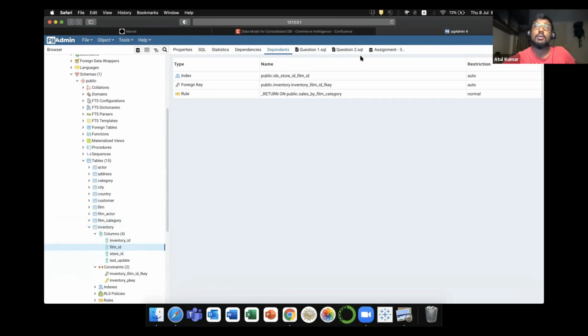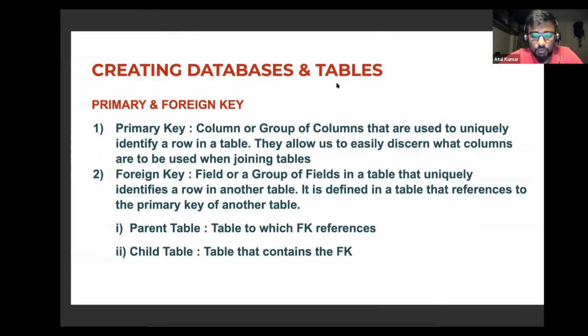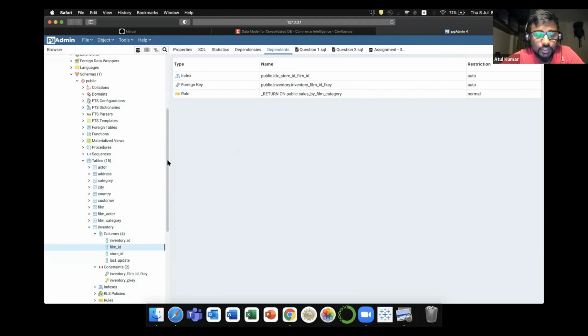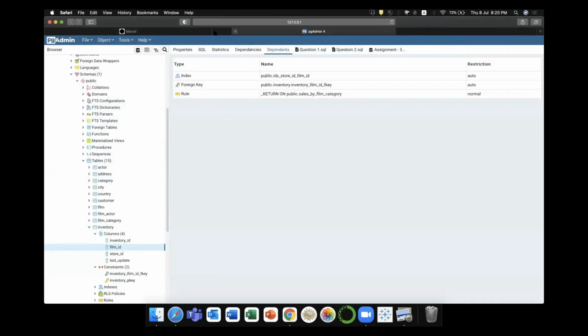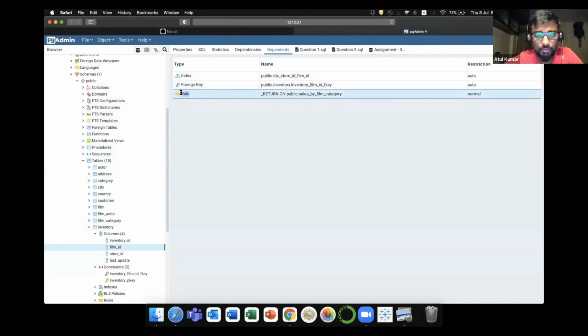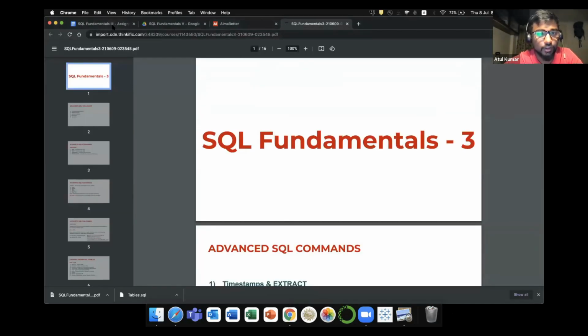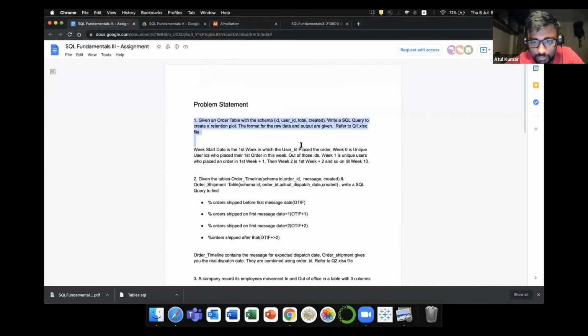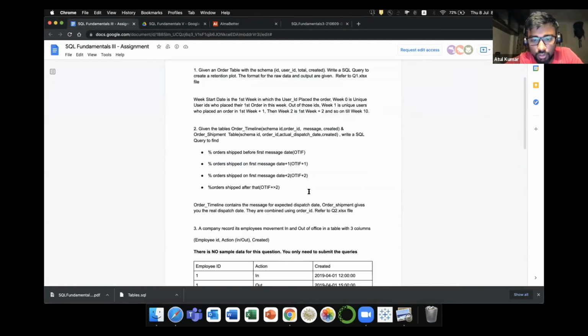In today's class, was there any question in the assignment where we have to take primary or reference keys? I don't think so. Is it there? In today's assignment, there is no question where we have to write about the primary key.